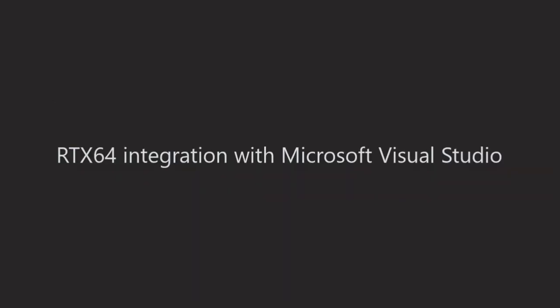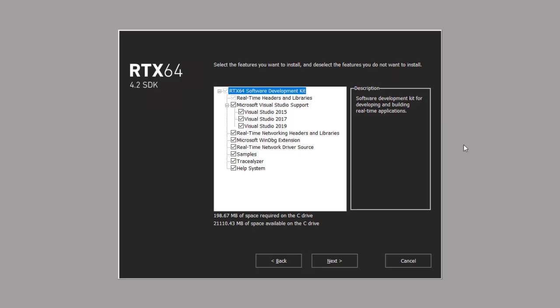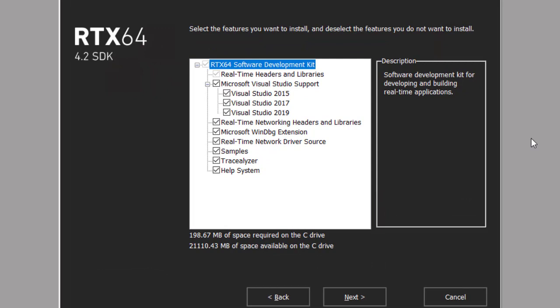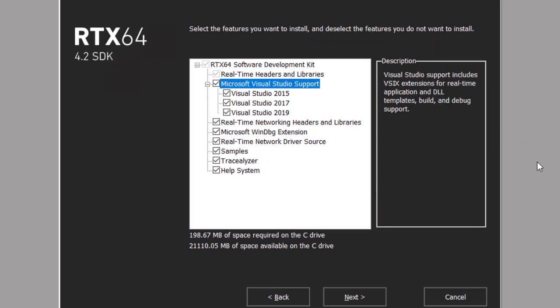The RTX64 SDK integrates seamlessly with the Microsoft Visual Studio IDE to provide a powerful and familiar development and debugging environment. When you install the RTX64 SDK, you can choose to install Visual Studio support for creating RTSS applications and RTDLLs, as well as build and debug support for one or more supported versions of Microsoft Visual Studio.